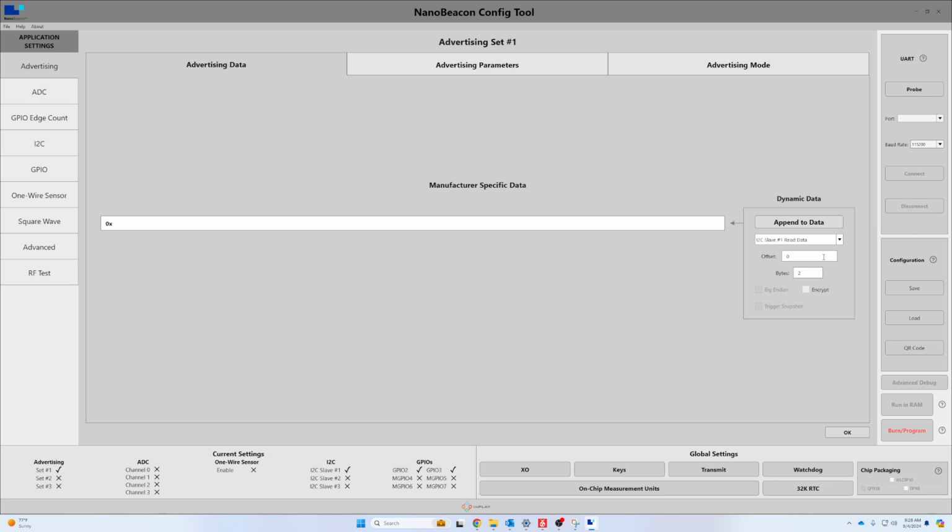Back to here. So I can say I want to read 4 bytes from my I2C slave number 1. And then, of course, there's an option to encrypt it if you're using encryption. And then when this advertises, this first 4 bytes here would be the I2C slave number 1 read results.